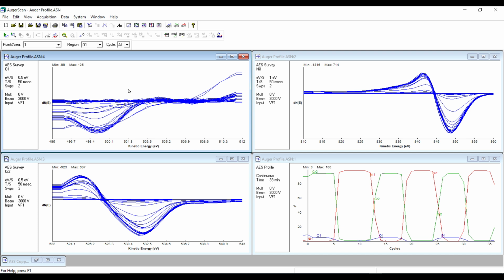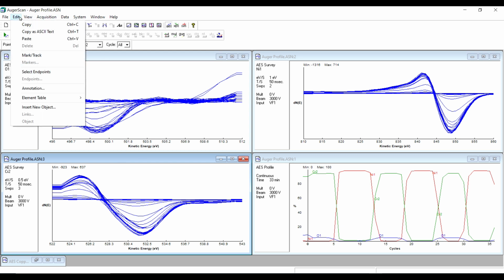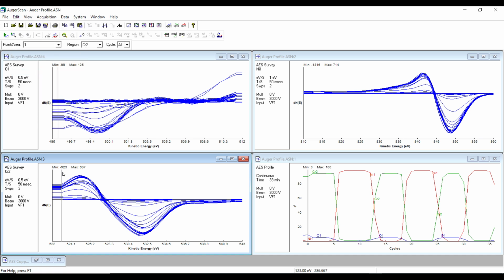So let's talk about endpoints a little bit. Here's oxygen, for example, right here. Let's look at chromium instead. I'll click this, chromium is now highlighted. Let's go back to Edit, Select Endpoints is now available. If I select from here to here, it's going to take the highest peak to the lowest peak, use that value times the sensitivity factors to give us this table over here that gives us the height.